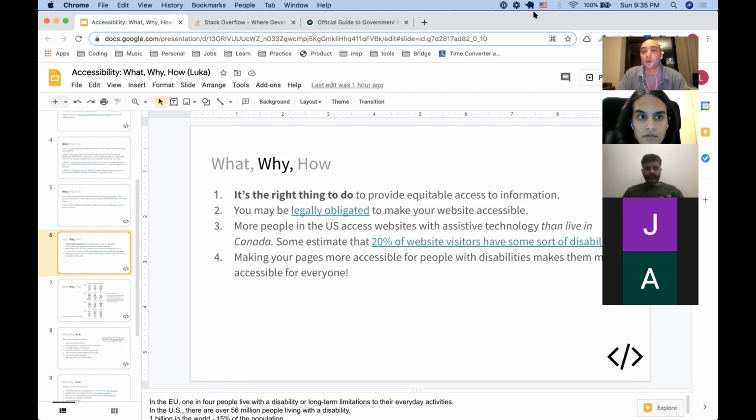More people in the US access websites with assistive technologies than live in Canada. So it's a big group of people who access websites with some kind of assistive technologies. And in the European Union, 1 in 4 people are disabled. That's a huge amount of people who have disabilities.